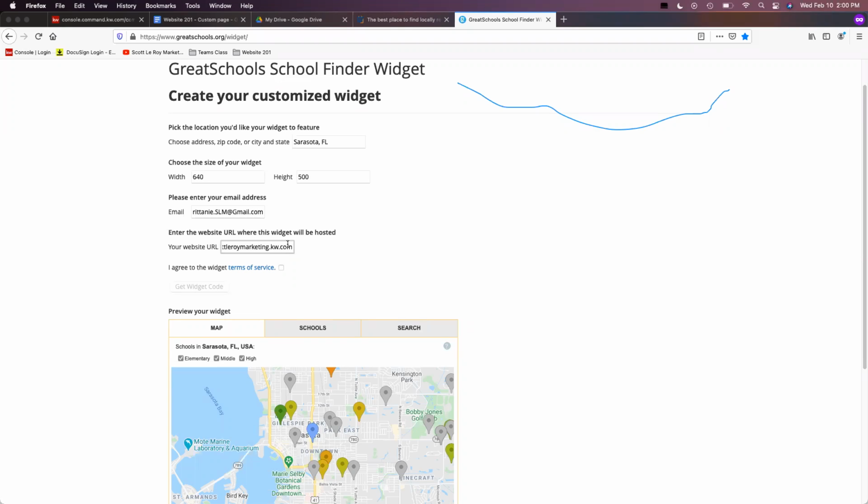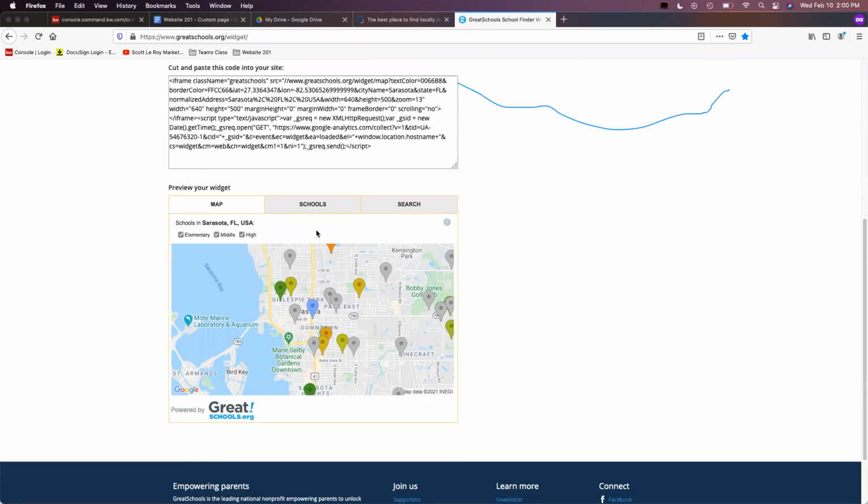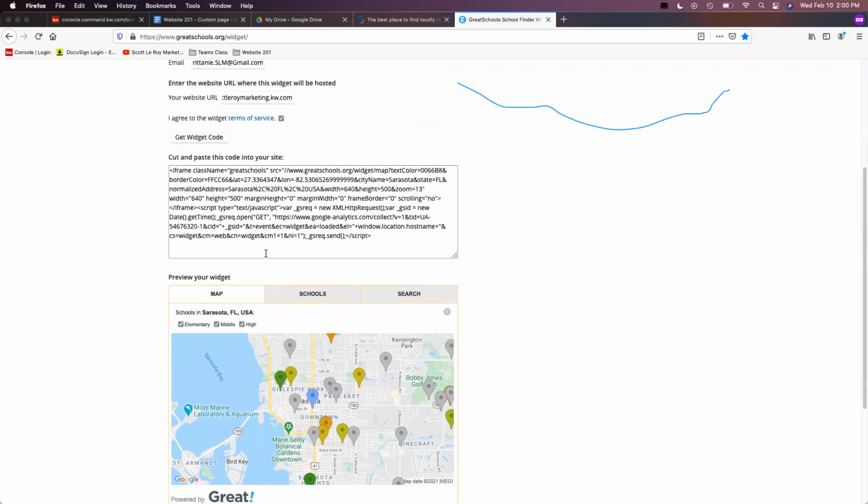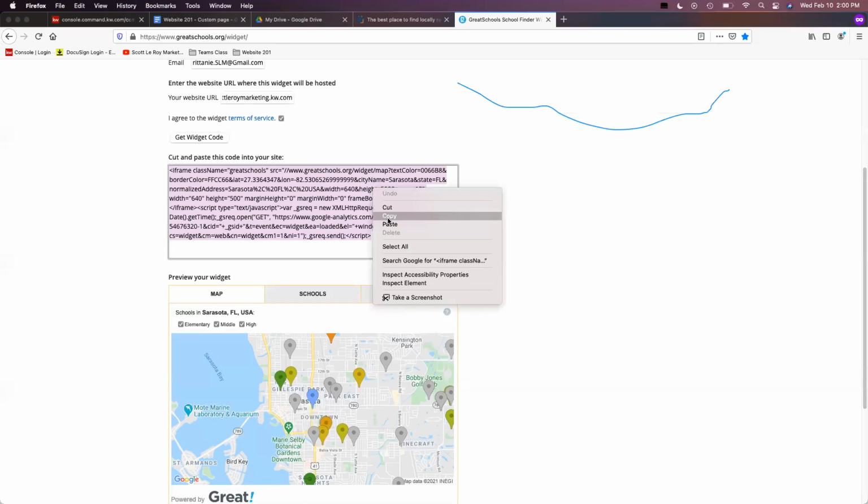Once you guys have your full URL added, we're just going to check our terms of service. And then you're going to see Get Widget Code, and we're just going to click on that. And this is the actual widget, just so you guys kind of have an idea. But once we click on that Get Code, we just want to make sure we select the entire thing. We're just going to copy it.